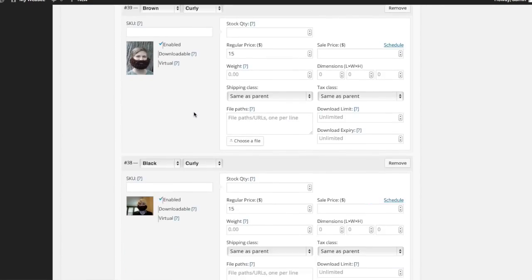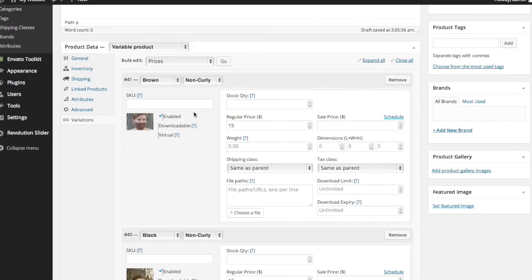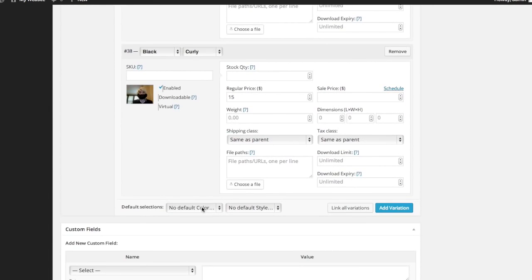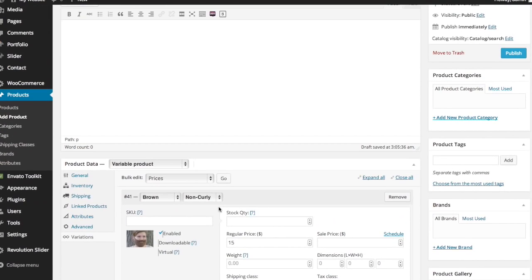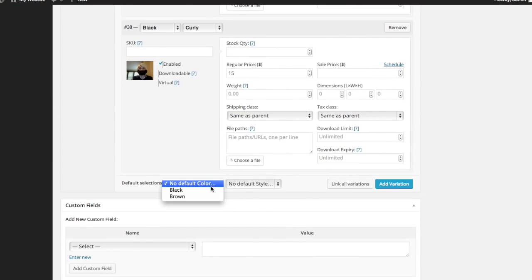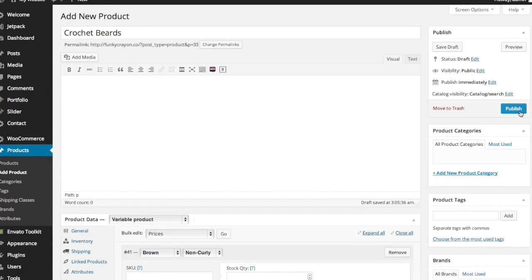So I added those images, and now what I need to do is add the product gallery images and also the featured image. So the default product that we have here, I apologize, I don't know where our default product went. All right, let's go ahead and set it again. Black and non-curly. Okay. So once that's done, you don't have to click save, but you do need to click update, or sorry, publish.